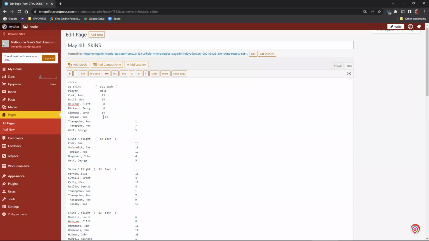Back up. Try to be fancy, but it ain't working. All right, next one. Next one. Next one. All right. Let's just change these guys up a little bit. Too much spacing here. So the $5 skins is done. Now it's done. $4 skins, which is A-flight skins.